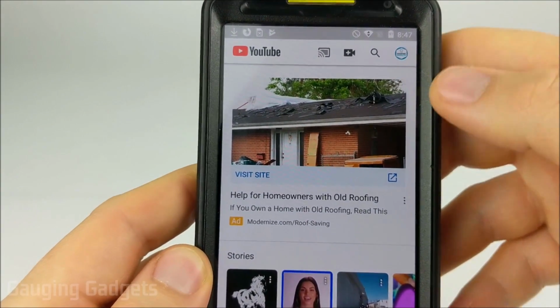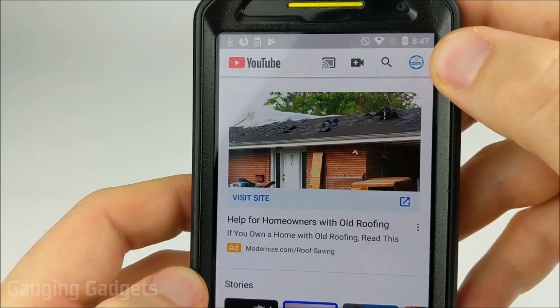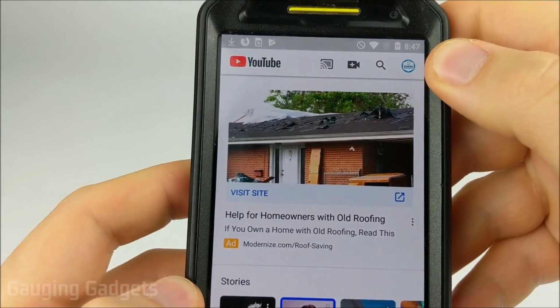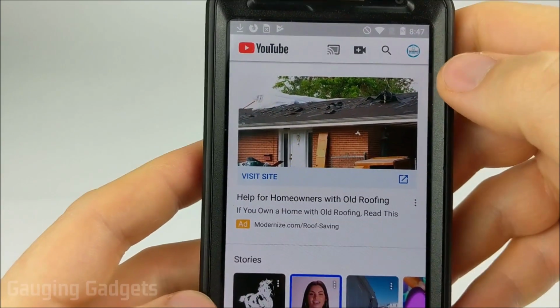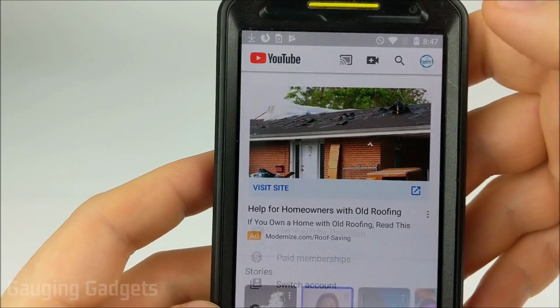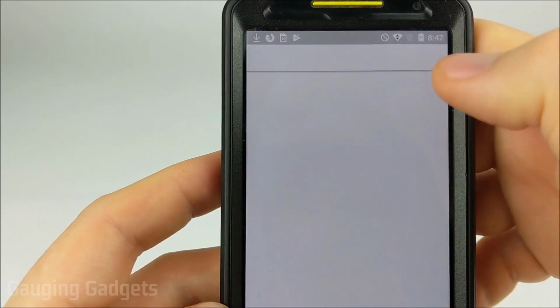In this video, I'm going to show you how to change your channel icon, so that little icon right there, from an iPhone or an Android phone. So the first thing we need to do once we're in the YouTube app is simply select the icon in the top right, and then go to your channel.